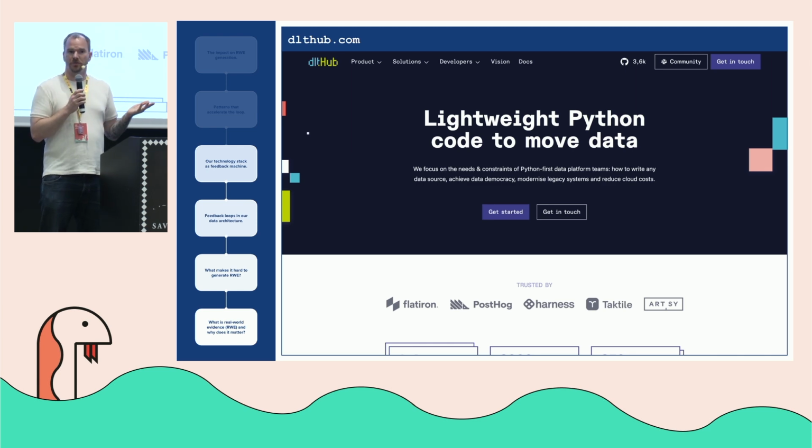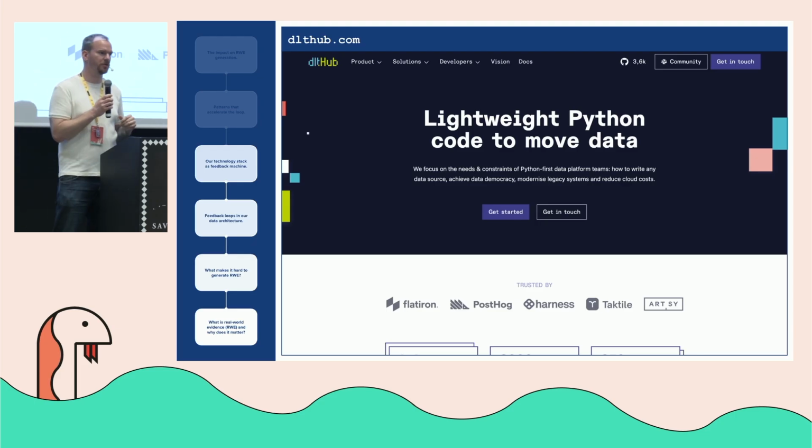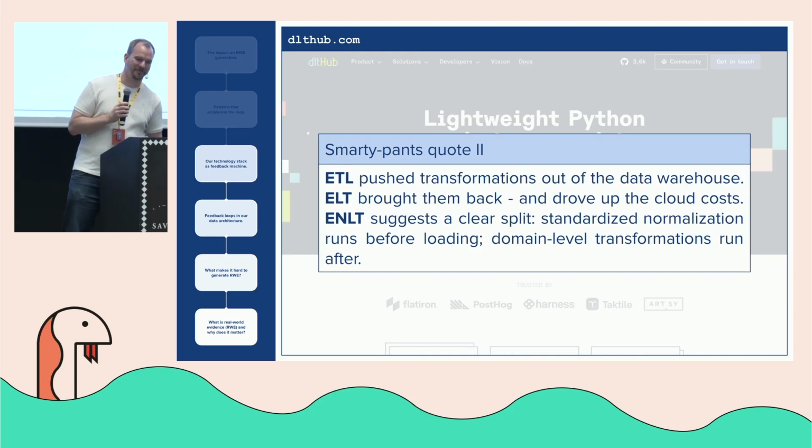And it's an ingestion tool, so it's a library that helps you to extract data from a database and API, normalize it, and load it into a target system, right? There are paid products on the market that you can use, and DLT is just an open source library. That's my second Smarty Pants quote.